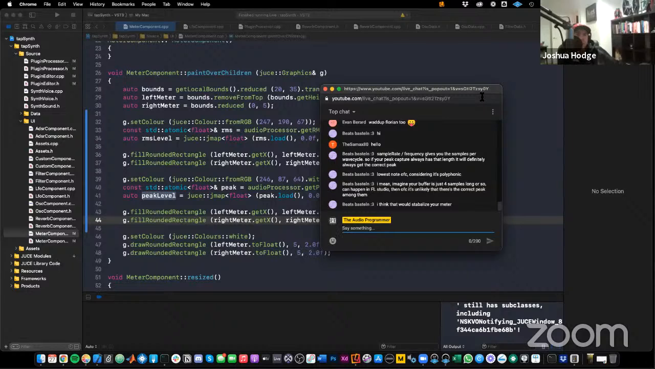But what do you mean by correct peak? I'm not sure what you mean by that, because it's just looking through the buffer and saying what's the sample with the biggest magnitude in the buffer at that particular time. I'm not quite sure what you mean.